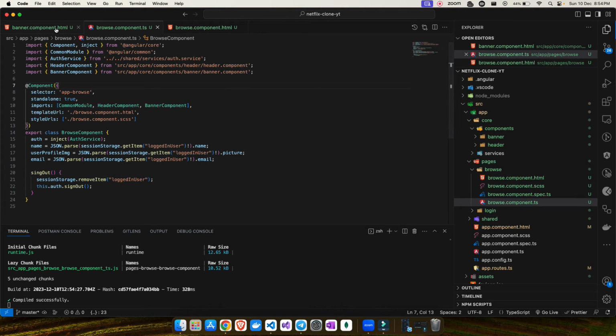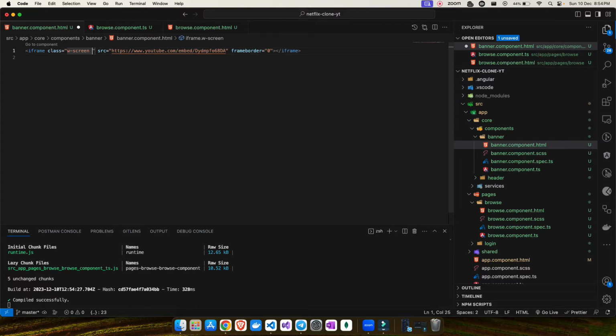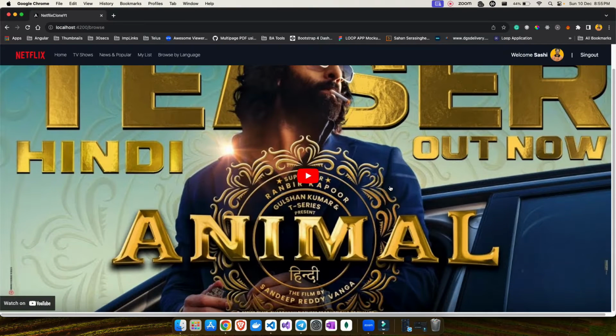For that I'll give a bunch of CSS classes, basically of Tailwind. This will be w-screen, and aspect ratio I'll give as auto. Now it takes the proper width, so this is fine at the moment. Next I need to specify the screen size also. So I'll say h-screen, so it should take all the height. We have all these options, right?